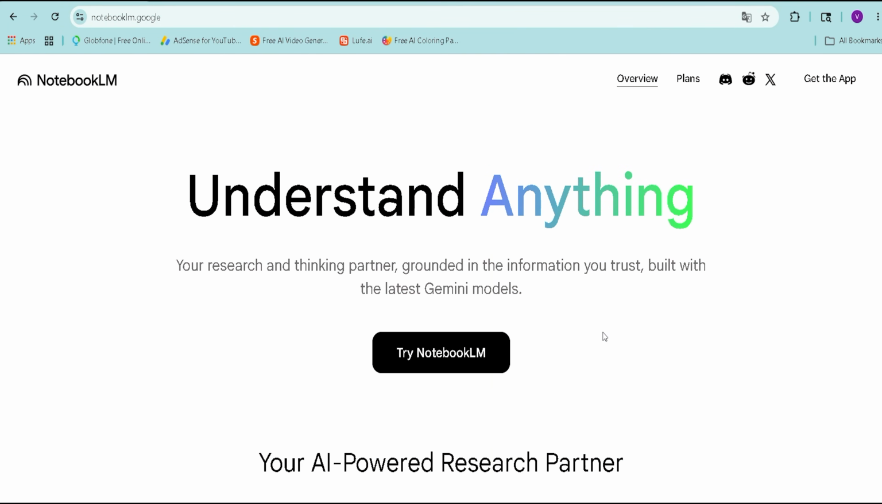Now, let's dive in. This is our tool, NotebookLM, and yes, it's completely free to use. The key here is proper execution. You can generate long-form videos with it, but the big question is, how do you use it? Keep watching until the end, and I'll guide you through the entire process step by step. I'll also show you how to use it for free.